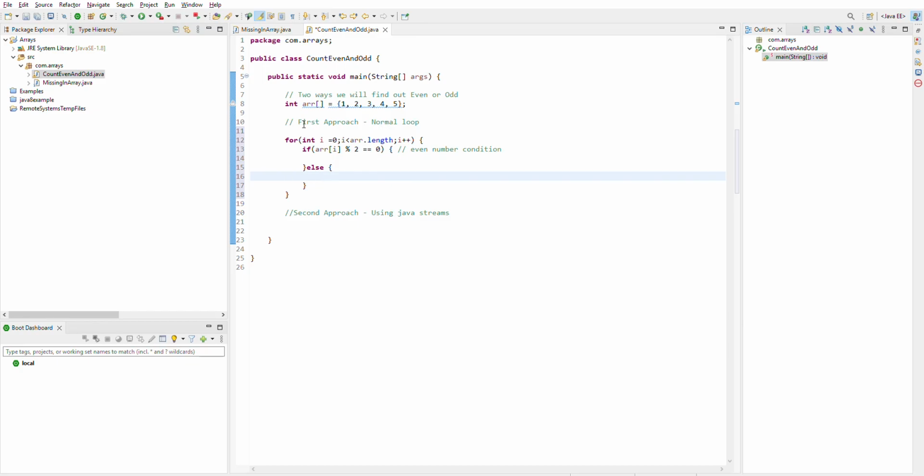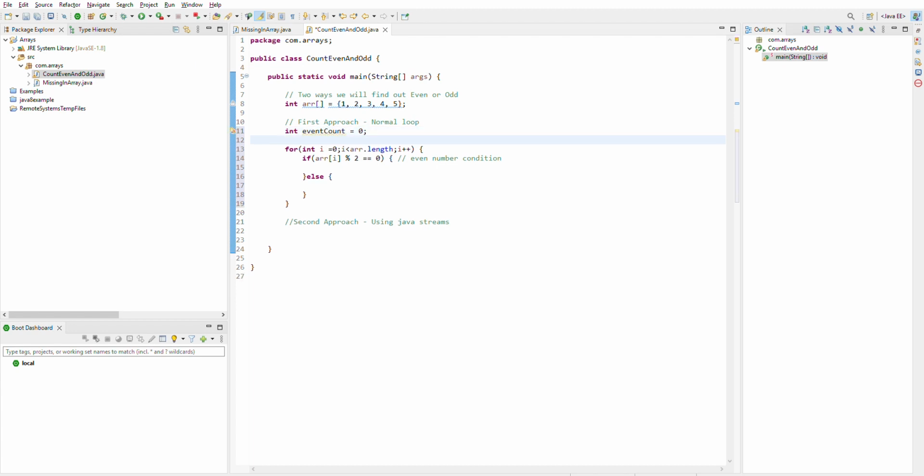For this we need two variables: int evenCount equal to 0 and int oddCount equal to 0. In this case, evenCount plus plus increments the count. So we will find out how many even numbers and how many odd numbers are there as part of the integer array. Else, oddCount plus plus.